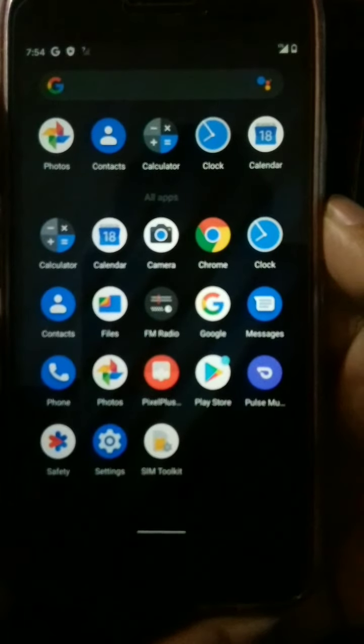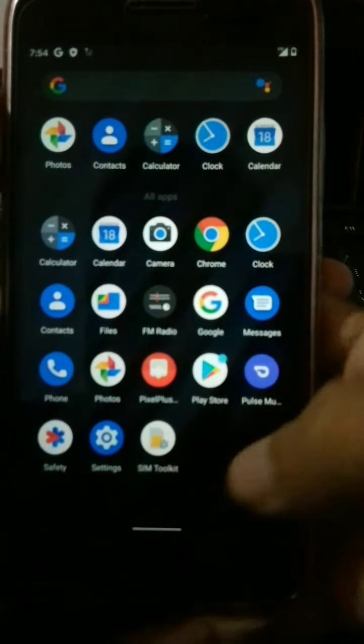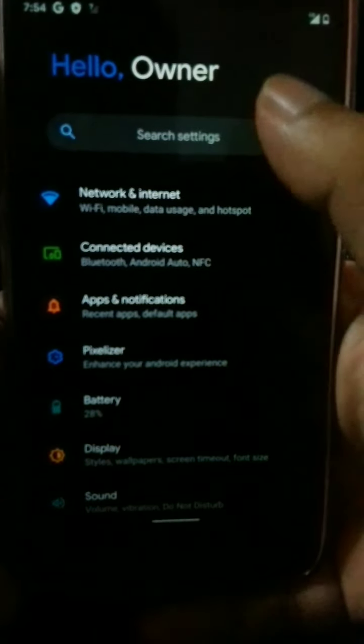Now you can see we have successfully installed Pixel UI Plus ROM on our Moto G5 Plus device.